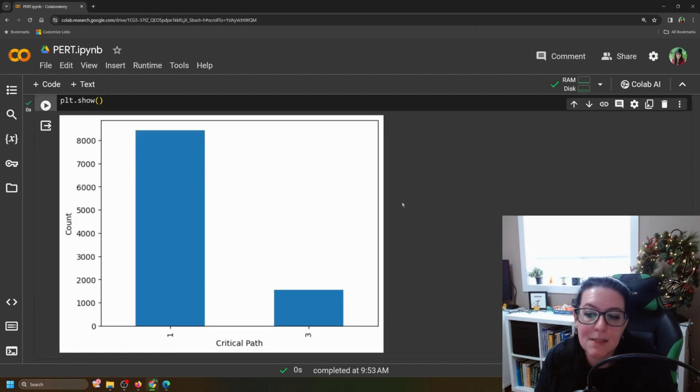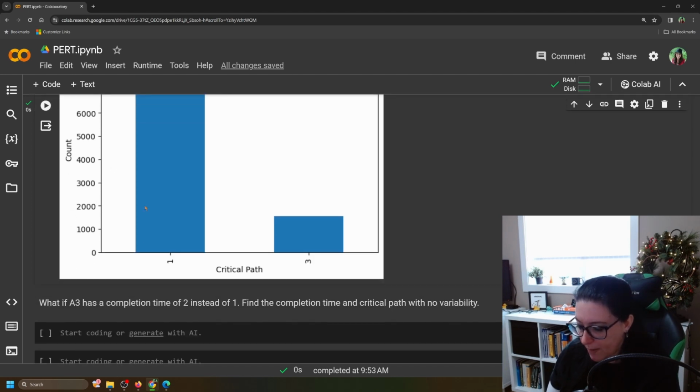So here we can see that in our 10,000 simulations, critical path number 1 is the dominant path, more than 8,000 out of the 10,000. And then you can see the other path that dominates is path 3. So that's when activity 4 happens to generate a lower time, that then switches the critical path. But the main path is the first one.